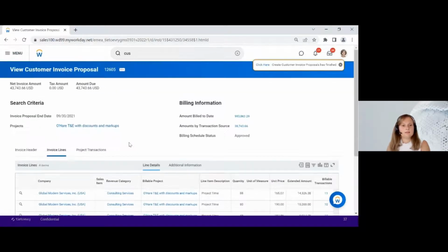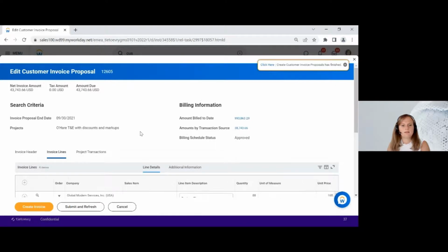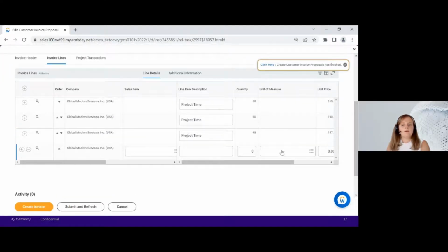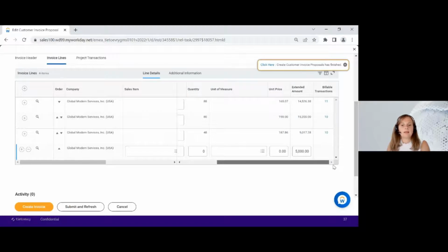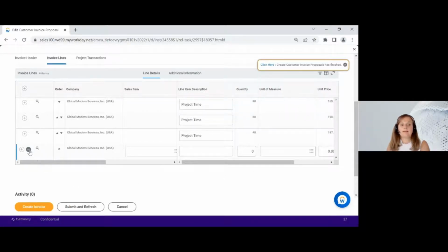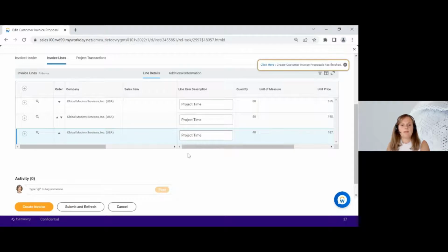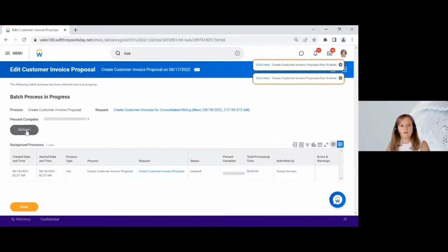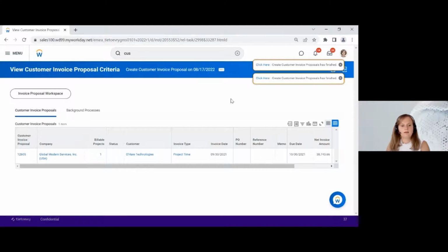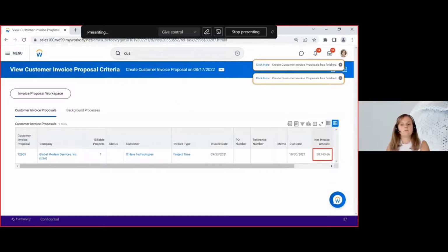We can still edit this invoice proposal at this moment. Let's click edit. Let's go to the invoice lines. And we can still edit all the fields for this line. And we can also at this point still delete this line. Let's do that. Again, when we make any changes to this ad hoc invoice line, we always need to click on this submit and refresh button in order to apply those changes to the invoice proposal. Refresh. And now we can see that we are back to the original invoice amount.